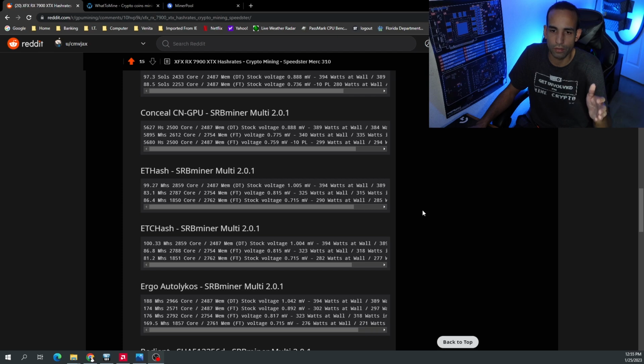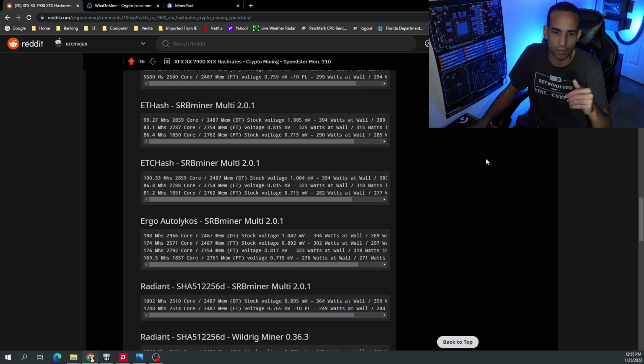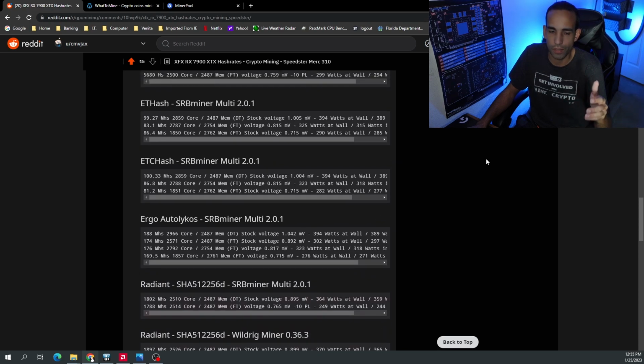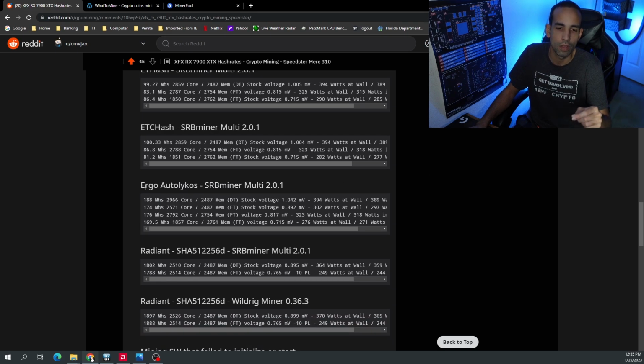Stock still drawing that 390 watts, but with a little bit of fine tuning we were able to get it down to 300 watts, 5,680 hashes. I have a typo here that I need to fix apparently. And then SRBMiner, ETH hash, ETC hash, basically the same that we've seen with lolMiner. But Ergo was very interesting.